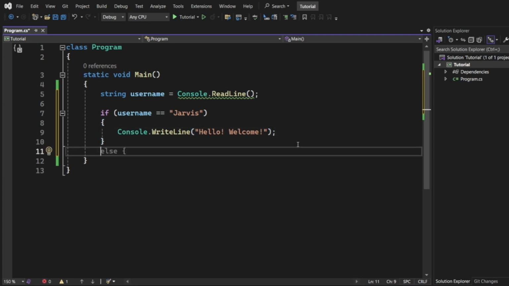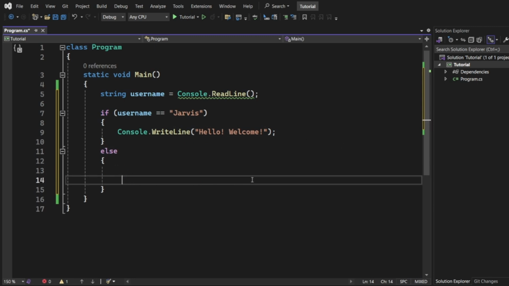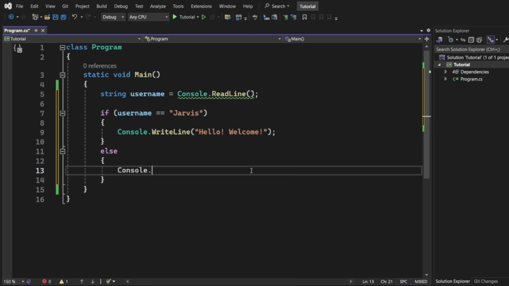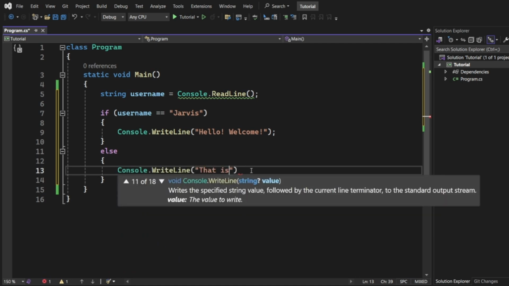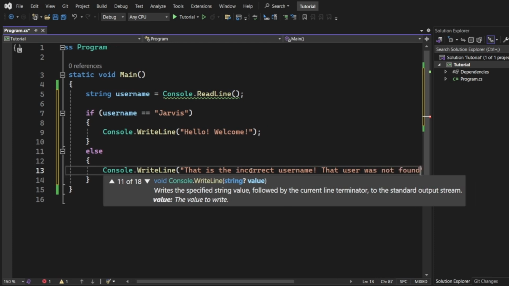But otherwise, so let's do an else statement. If it's not Jarvis, then we'll say console.WriteLine, that is the incorrect username. That user was not found.